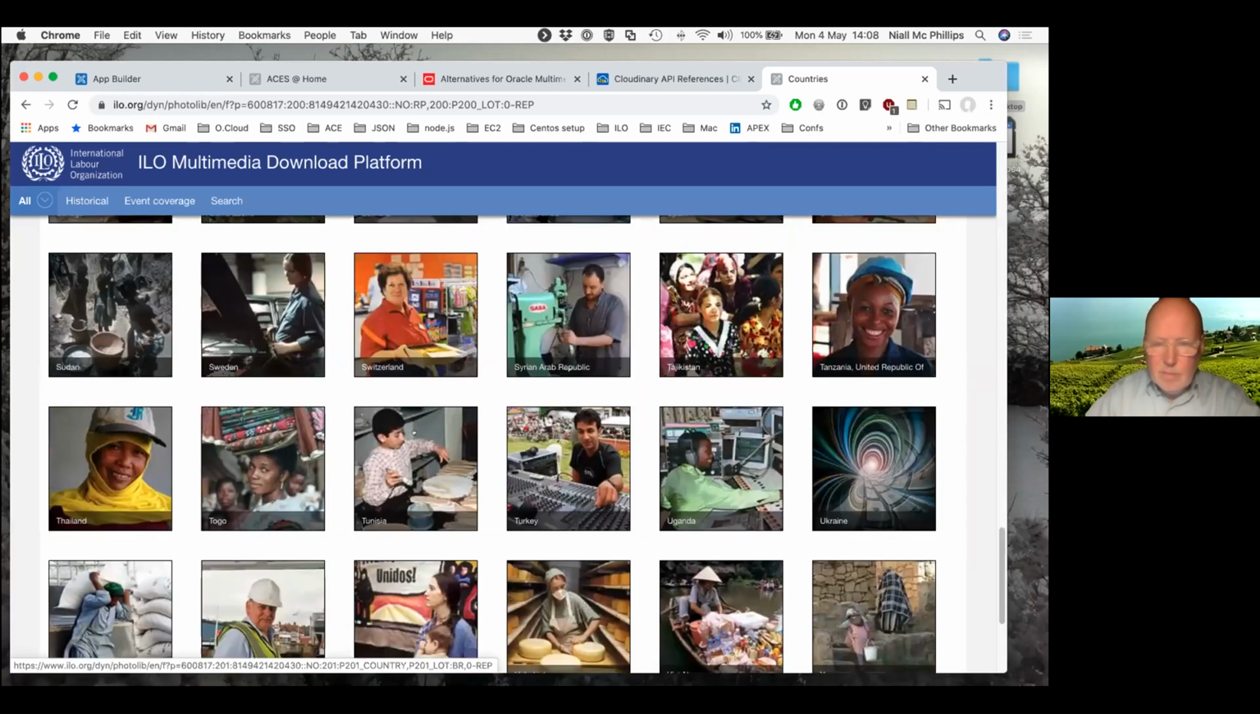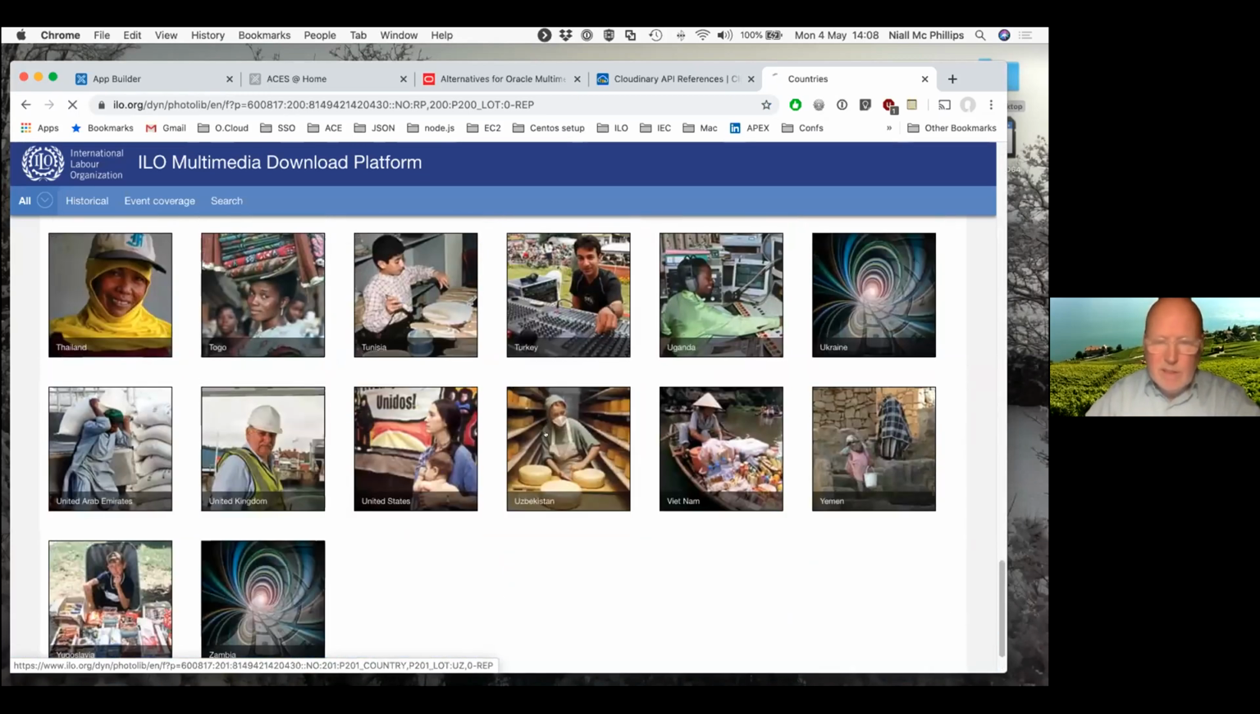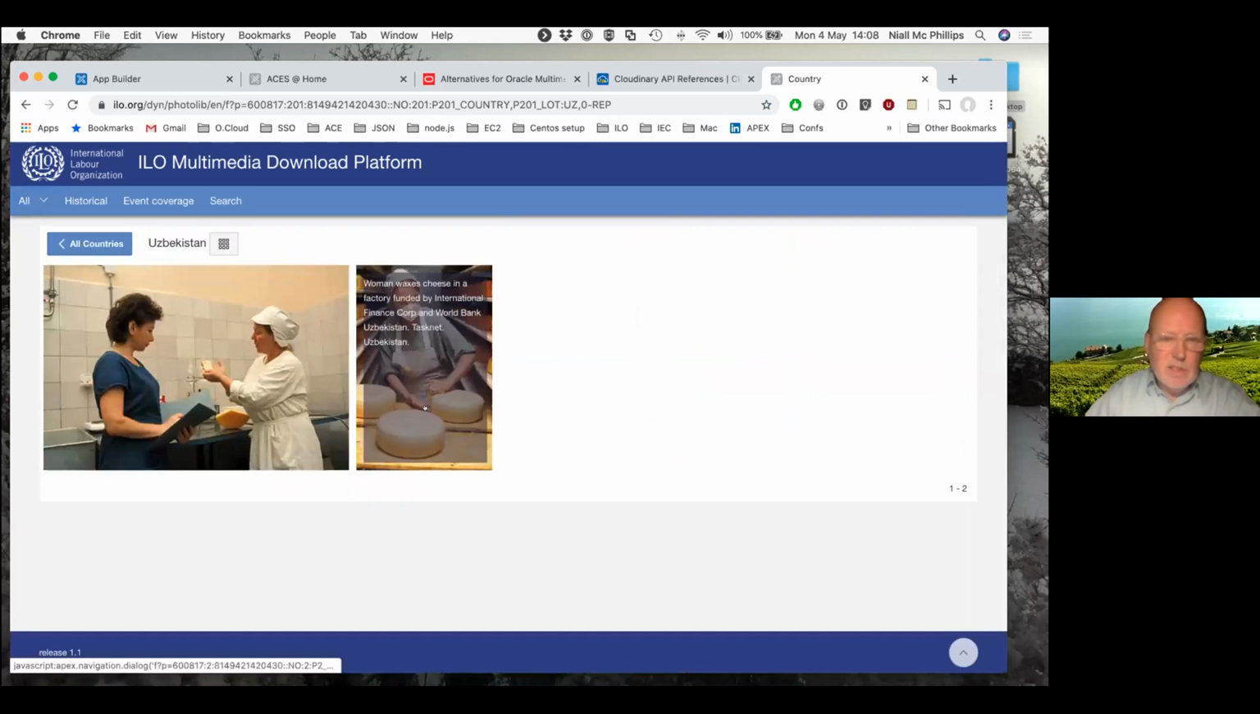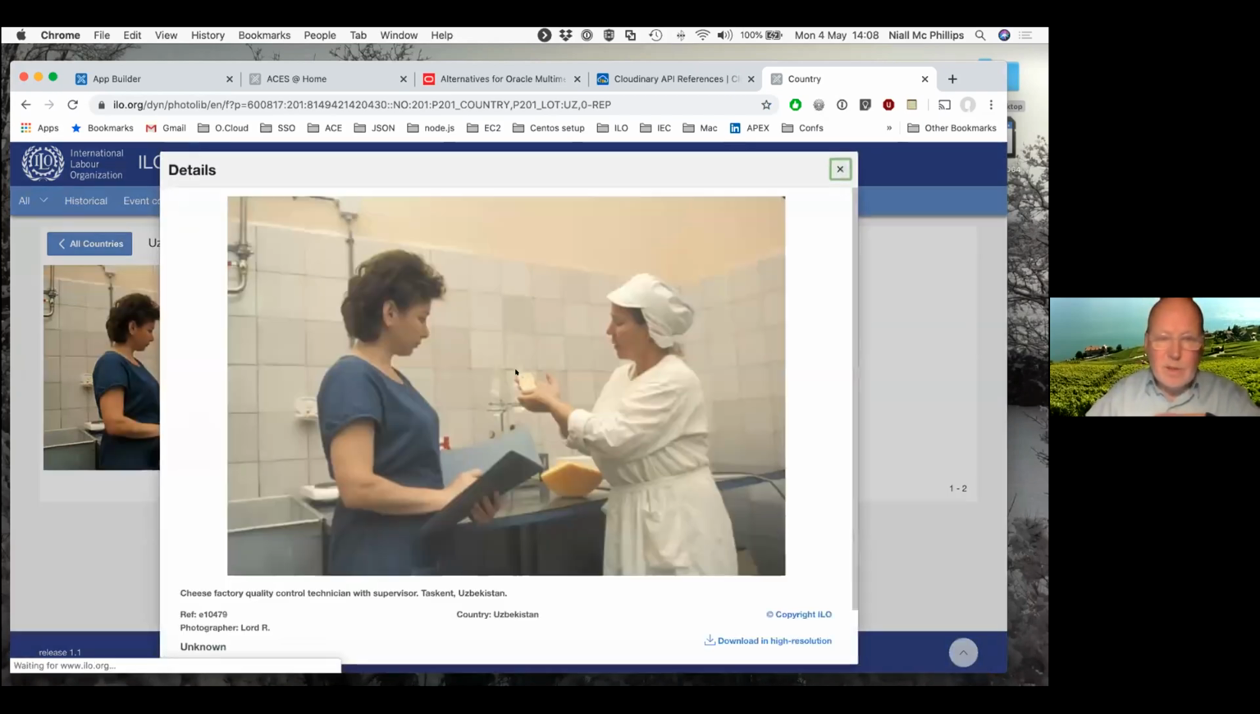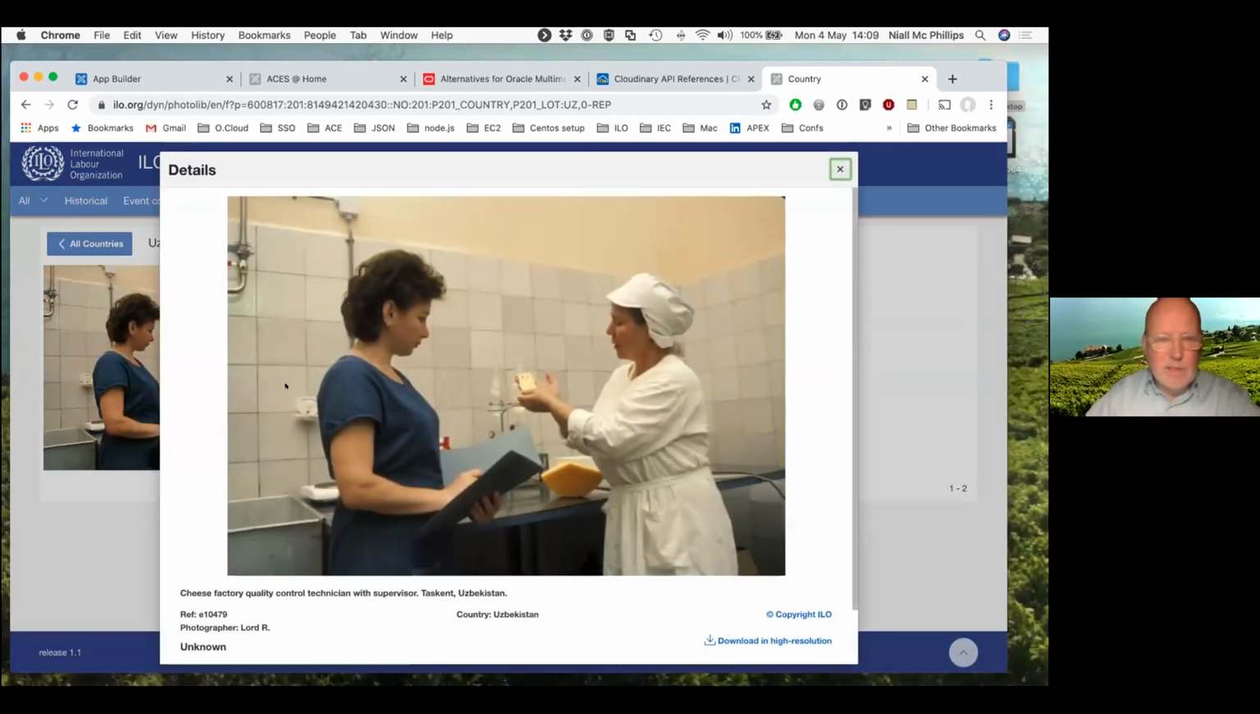Let me just pick one. Here we are, Uzbekistan. And we can see some pictures here. All of these pictures are being served dynamically from the database. So click, we have them in different sizes. The first size is a thumbnail size. This is a full size, a normal size, if you like, a web size, as we call it.